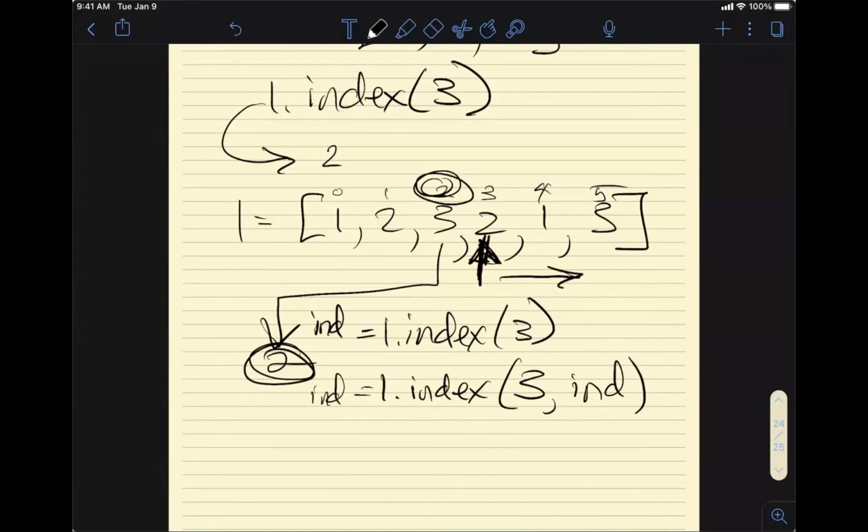What I'm doing here is capturing the index that I just found in IND and using it as the starting place for the next search. So if this were in a loop, it would skip along the list, finding the next matching value, and the next matching value.